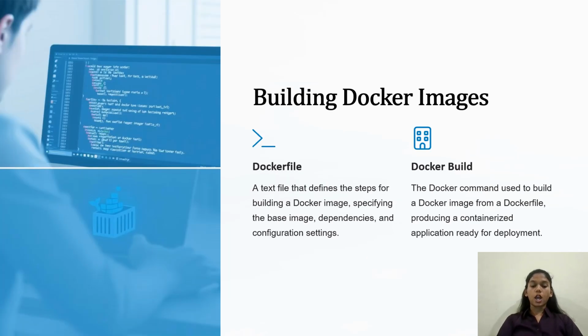Building Docker images. A Dockerfile is a text file that specifies the steps for building a container image, including the base image, dependencies, and configuration. Here's a sample Dockerfile for a Node.js app, where the RUN npm install command can be used to install all the Node packages onto your system. The docker build command creates an image from the Dockerfile, packaging your application and its dependencies.